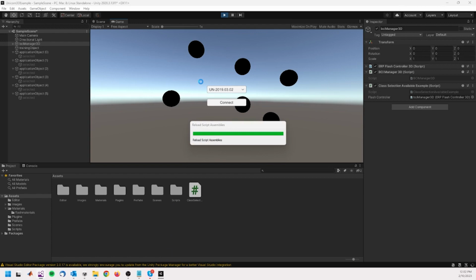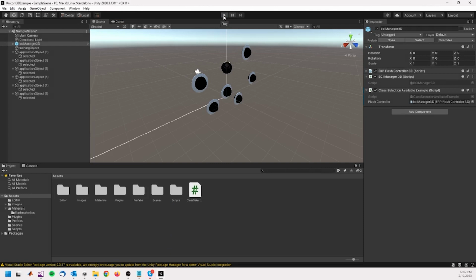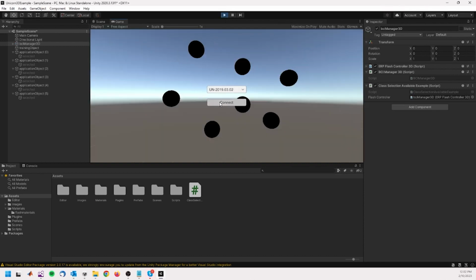We can try the application now. Click the play button to start the application. Select your device and click Connect. Press Start Flashing to start the training paradigm. The training is finished after approximately 1 minute. You can retrain the system if you didn't achieve a good classifier.